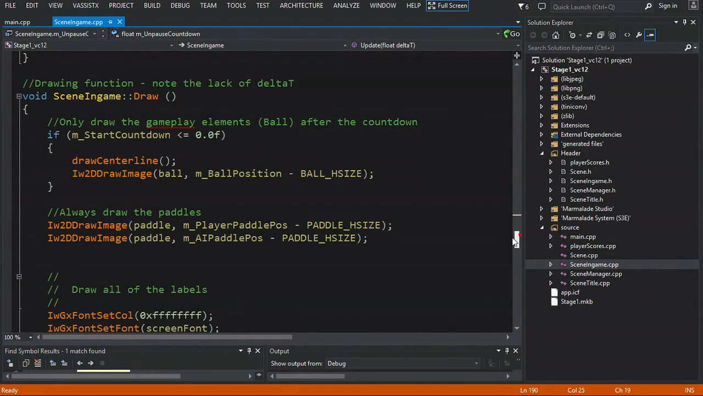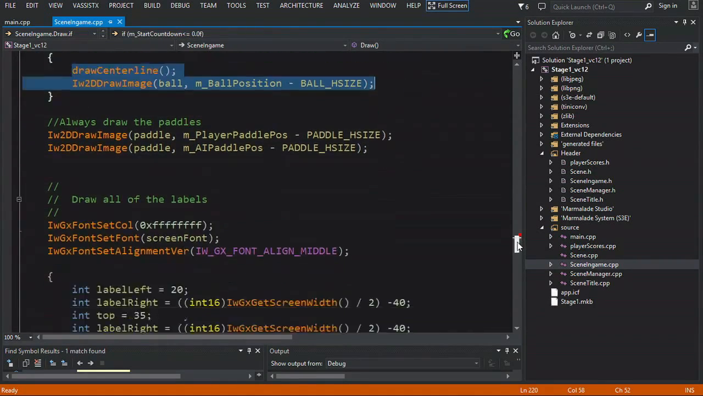So there's actually some logic in the draw here. So we're saying, if the start countdown is smaller than or equal to 0, then we can draw this stuff. So what that basically says is the opposite, that when we are in a countdown, we don't draw this, because it'll interfere with where the label is, and the ball and stuff. So you always draw the labels and always draw the paddles, so it doesn't interfere.